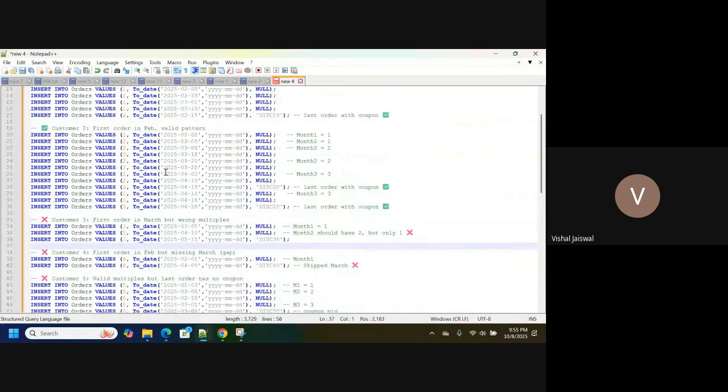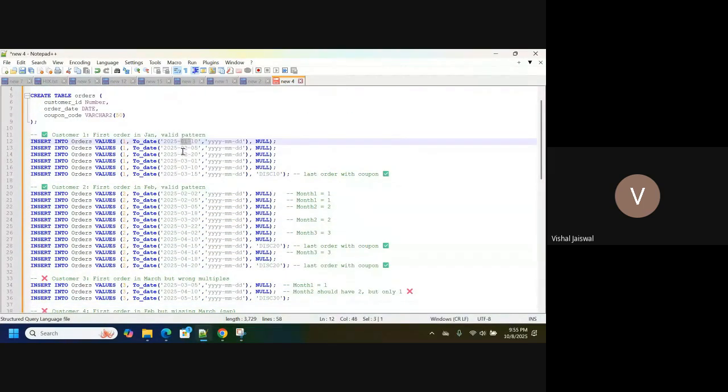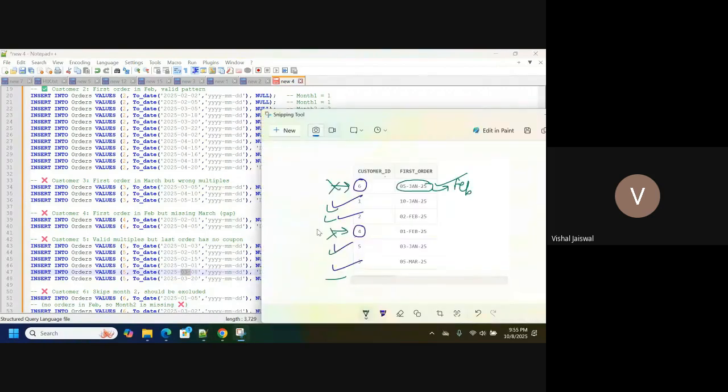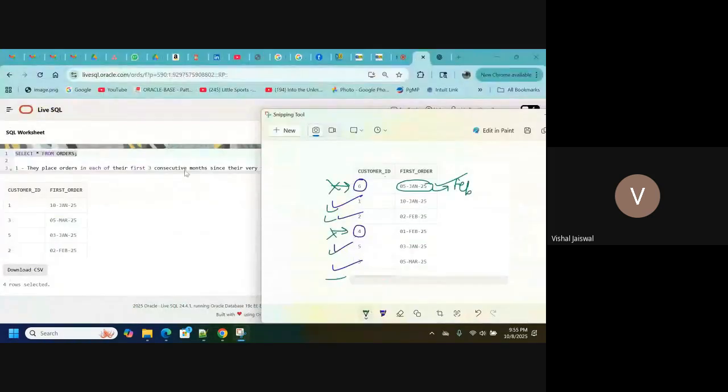Check number 1. 1 is coming in the January, February, March. 2 is coming in the February, March, April. All 3 months. Right? 3 is coming into March, April, May. 5 is coming into January, February, March. Consecutive months they are following. Let's see the data again here.